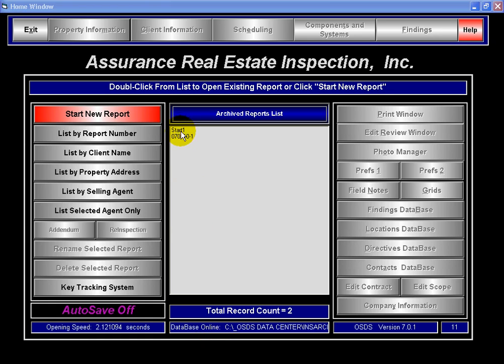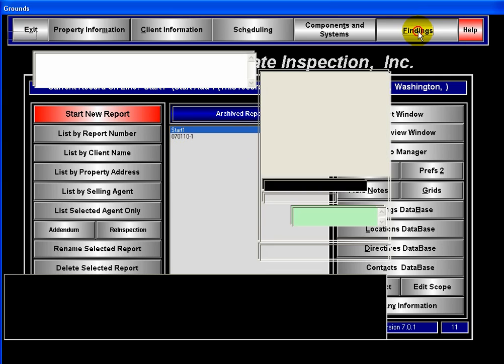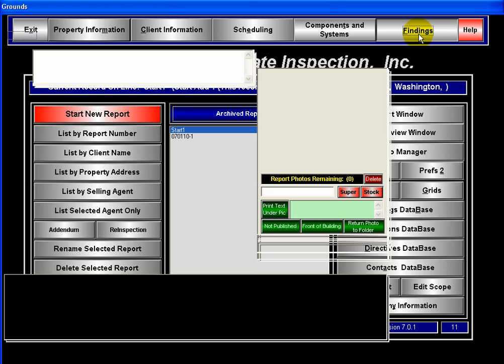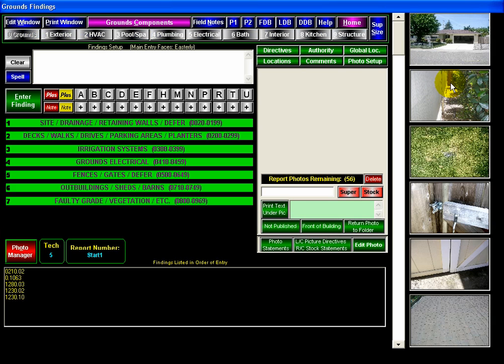And once we have a report open, I'm going to open this start one just for the sake of things. What I've done is recycled some photos from a report that I previously did and put them back into the WIP folder. And so when we go to the findings page, and once we get everything located here, you're going to notice that here we've got the photos.